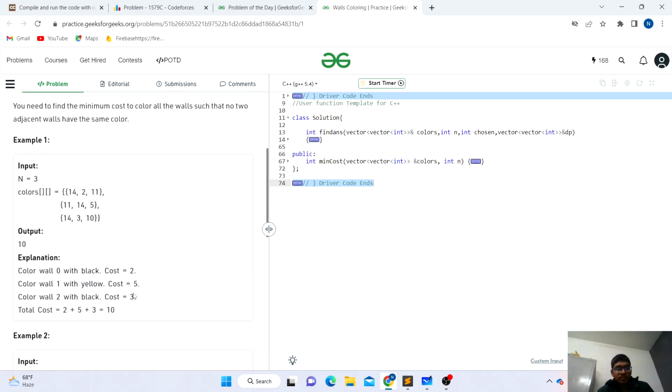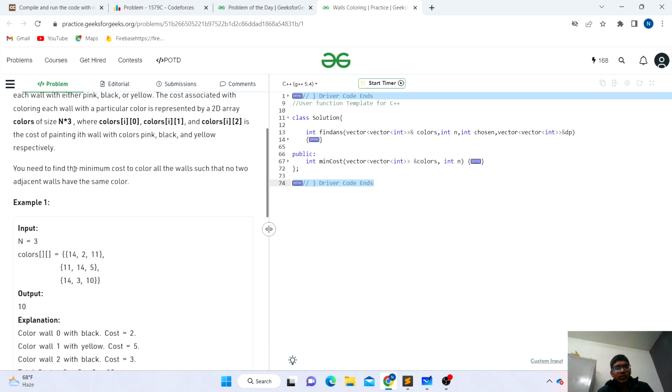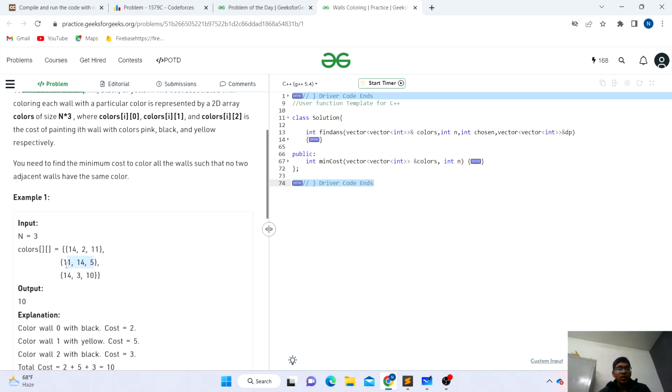Okay, so what we have to output: we have to color the walls such that no two adjacent walls have the same color. Means the adjacent walls should have different colors. Like if the first wall is pink, then the second wall can't be pink, it can be either black or yellow. Or if the first wall is black, then the second wall can't be black, it can be either pink or yellow. And if the first wall is yellow, then the second wall cannot be yellow, it can be pink or black, and so on and so forth for all the walls.